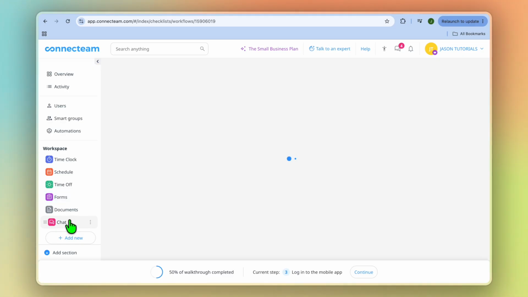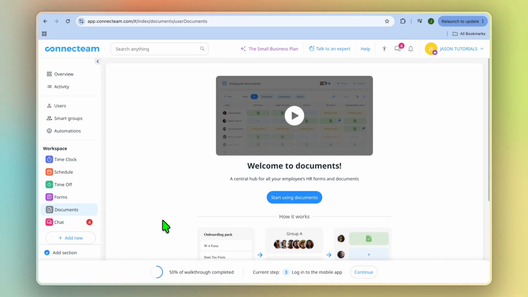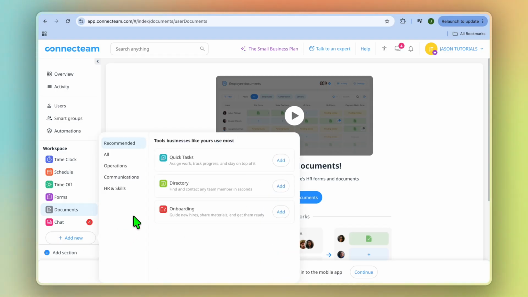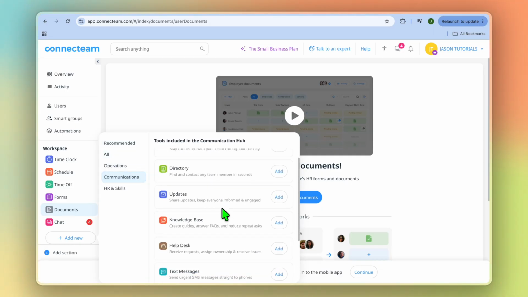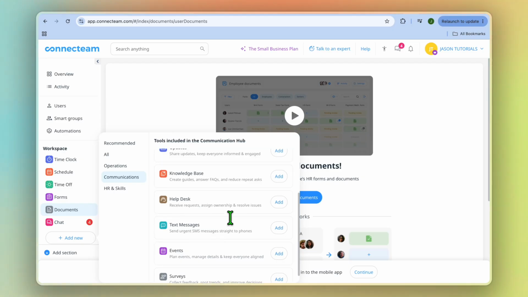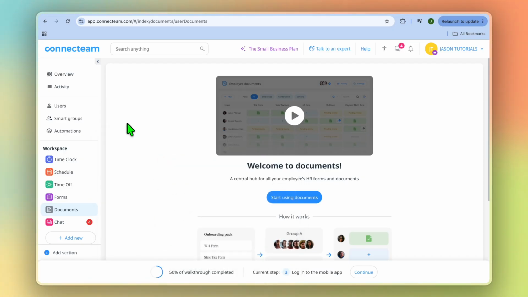And to access this feature, you can go over to the left-hand menu option once more. From there, you can tap on chat, and this is where they'll be able to add the chat. They can also tap on documents, and they could add it in the documents section right there. If we were to tap on add new, you can see that there are numerous options that you are provided with in Connecteam, as you can see right here. So you can collect surveys and so on, but that is where you'll be able to add the notes.